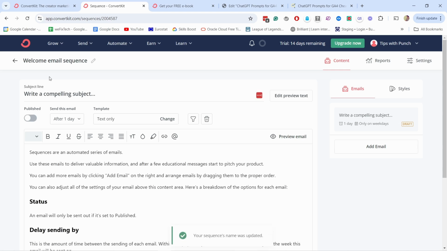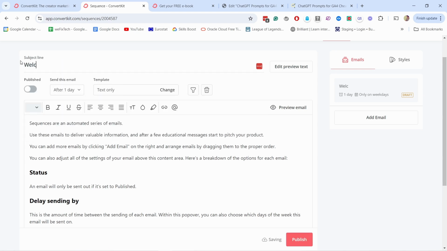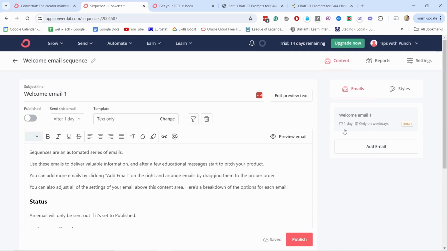So whenever somebody signs up to our newsletter, we want to make sure we kind of welcome them. We provide them with lots of value, and maybe at the end you can even pitch your product if it's something that fits your business. So I'm going to keep this part quite short. It's not about the email itself. It's about how you use these sequences. So I'm going to just call this welcome email 1, and then obviously you add all your text and so on.